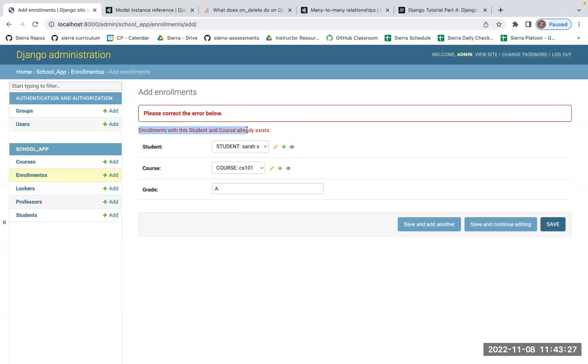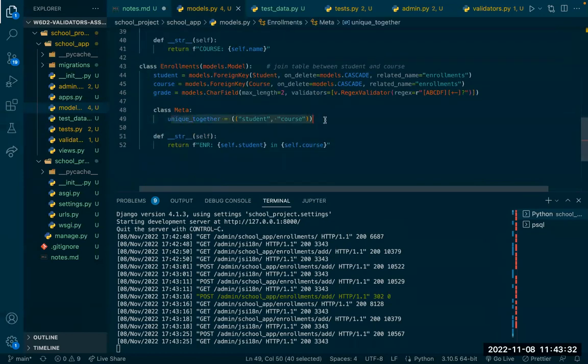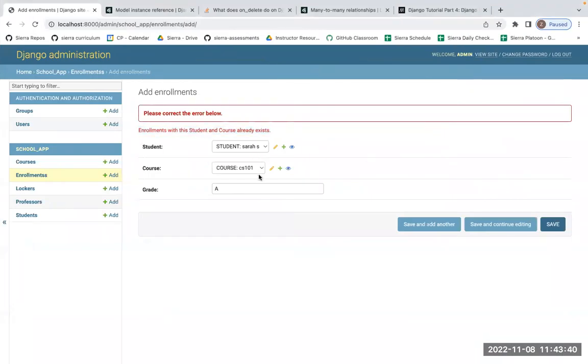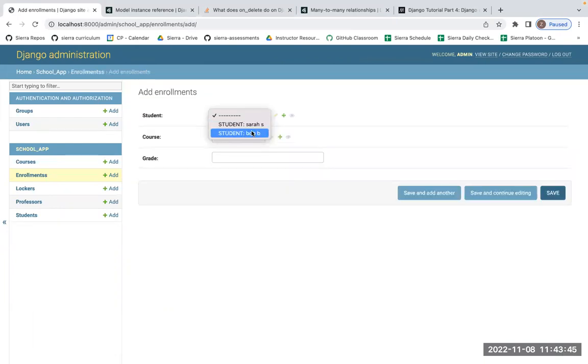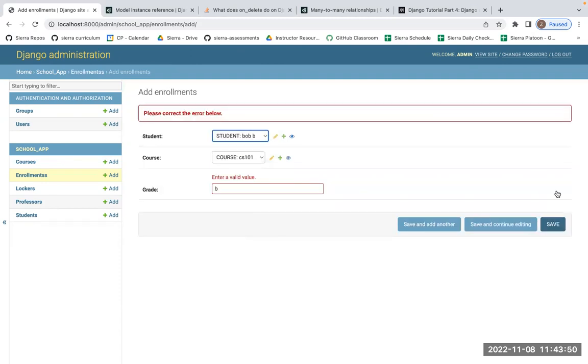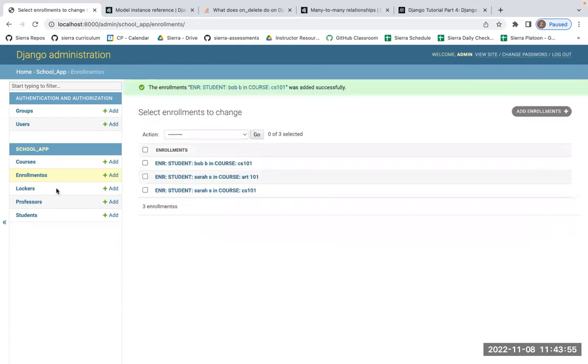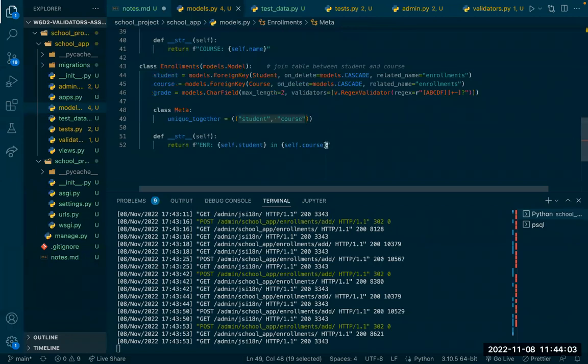Yeah, so enrollments with the student and course already exist because we had this unique together. That means if I'm trying to insert a new enrollment with the same student and course, it will not work. So I can add this person to this. I'm gonna add one more enrollment. Okay. So we added some information in here. Let's try to grab this information.